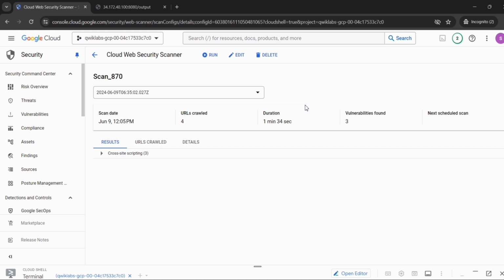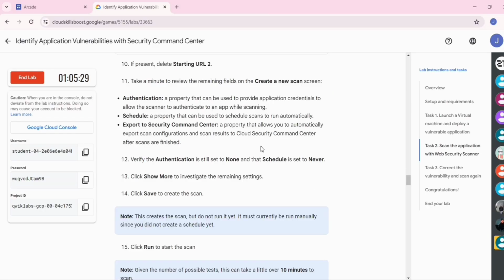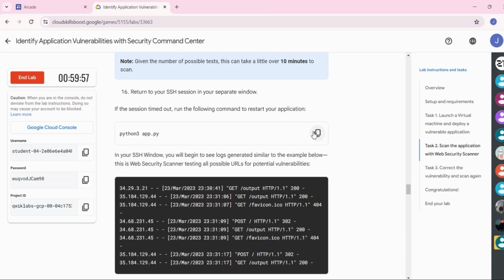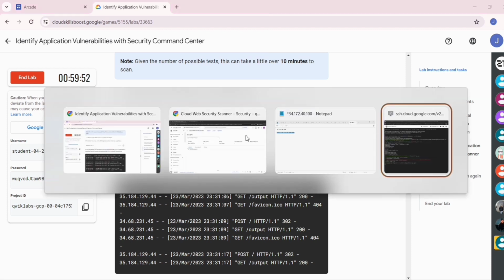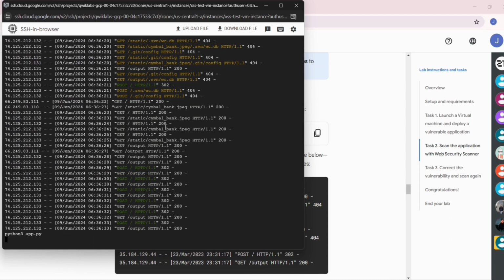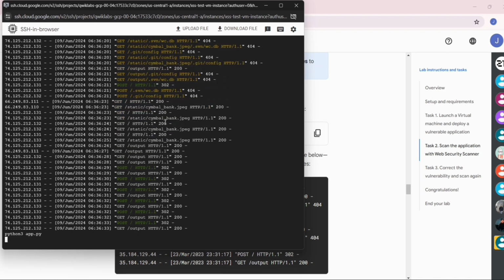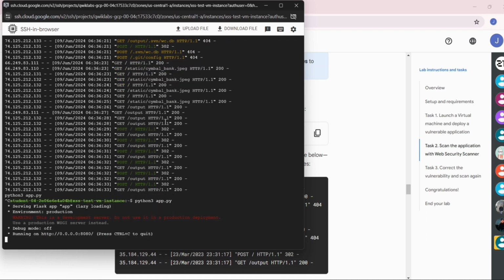So our command has run. Now move ahead. Now go to the lab instruction, scroll it down, go to point 16 and copy this command. Go to the SSH in browser window, paste the command here and press enter. Now you can exit by Ctrl plus C. Now paste the command again and press enter.